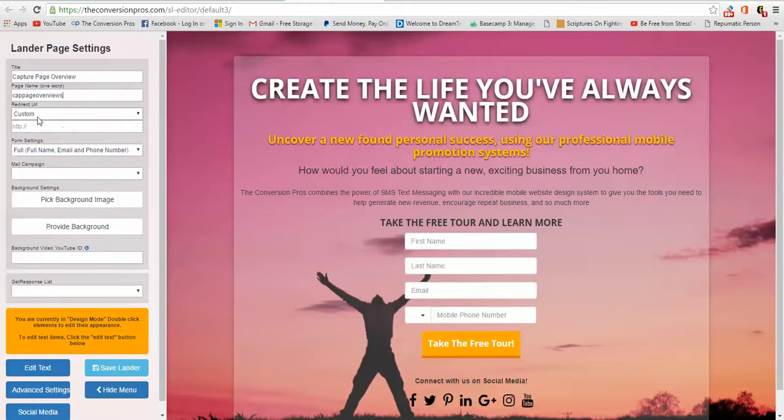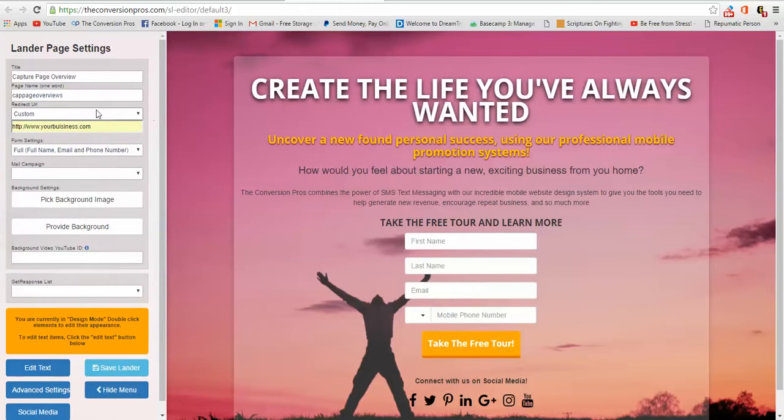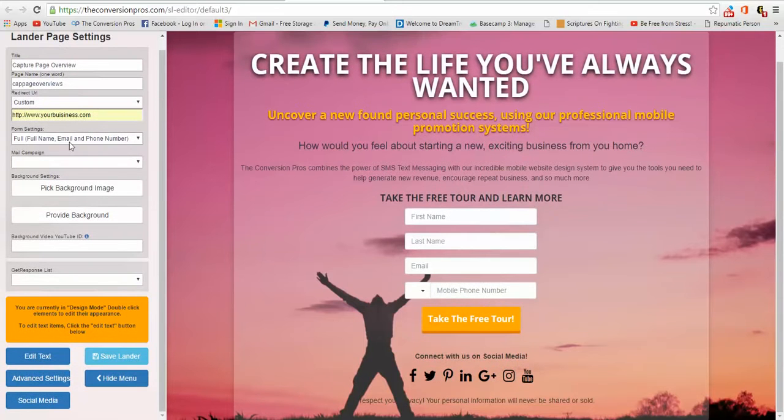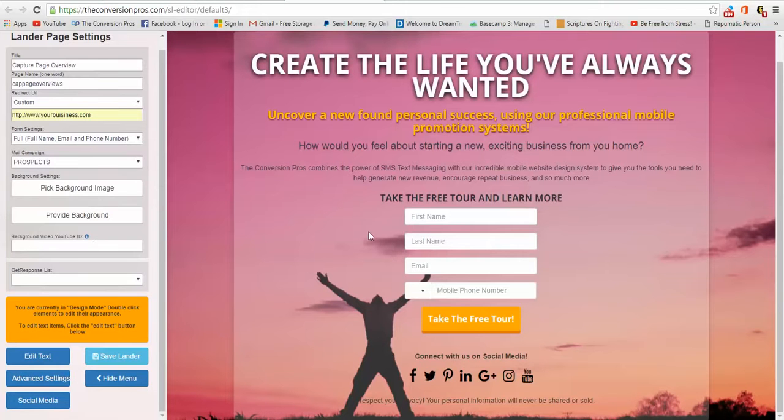Now, it says, where do you want it to redirect here in this box? So when anybody fills out this form and clicks on the button, what website do you want them to go to? You could type into, yourbusiness.com, or you can even daisy chain and select the business that you already have made inside of the Conversion Pros, okay? Which means you can create an entire funnel system. Mail campaign. If you want to select any of we have a built-in autoresponder that you can name. And so when someone fills out the form, they'll start getting that series of messages.